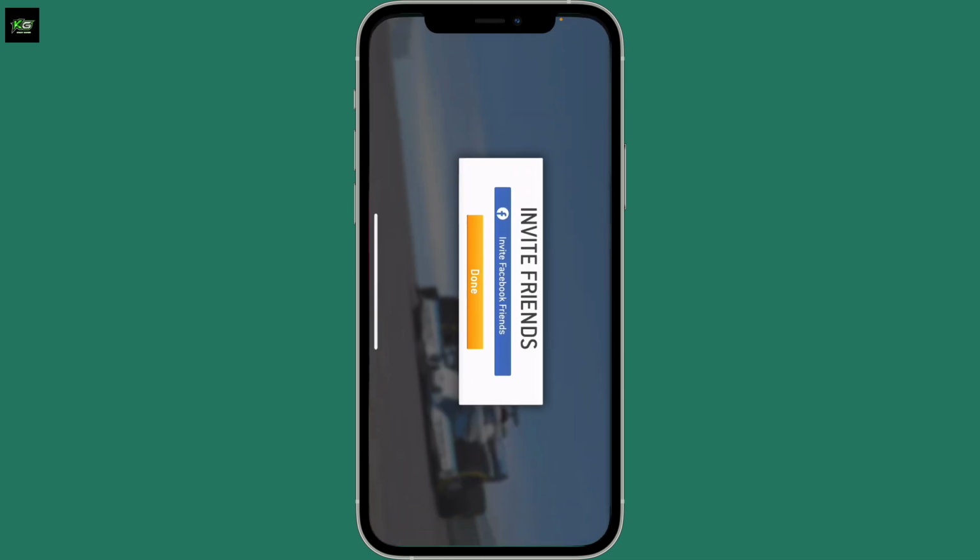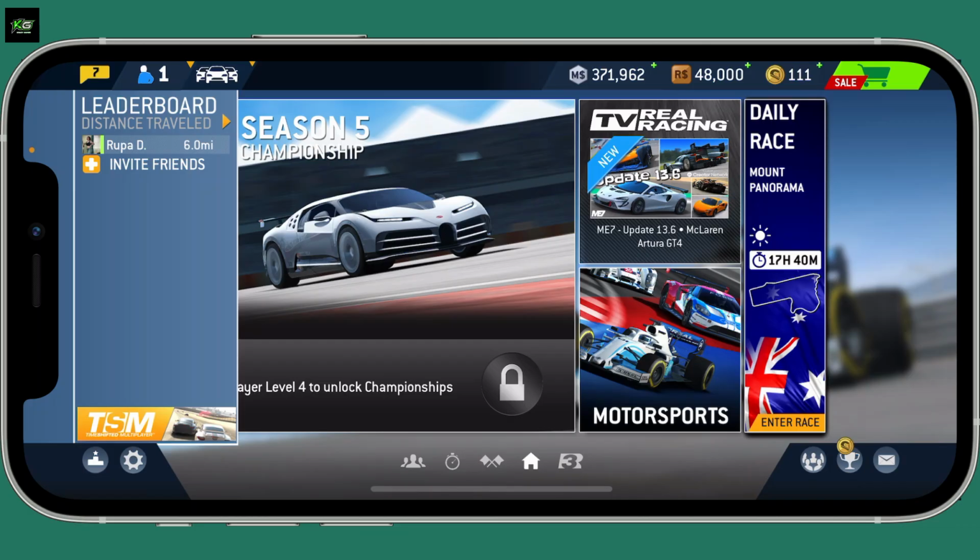Soon after you do that, wait for your friends to join into the game with your invitation link and the race will begin. You can enjoy the race and may the best driver win. So that's how you can easily invite friends to join in Real Racing 3.